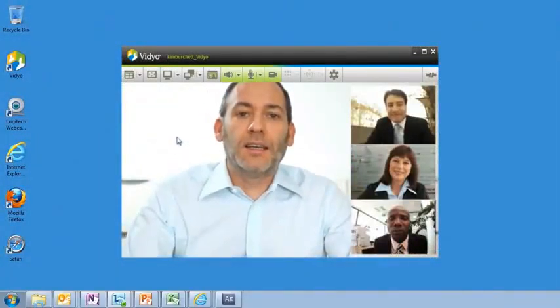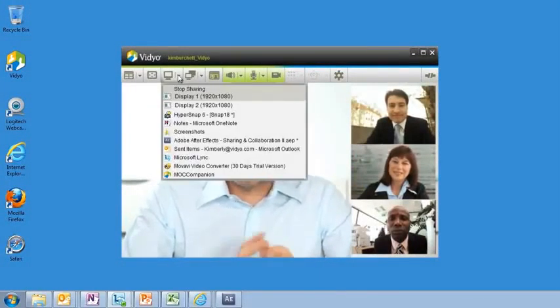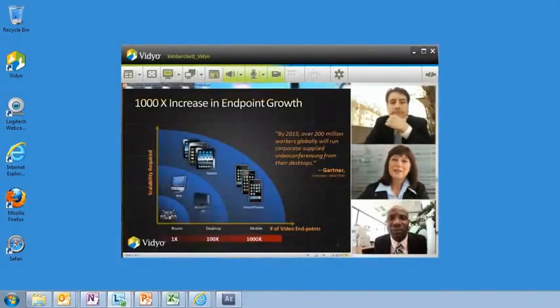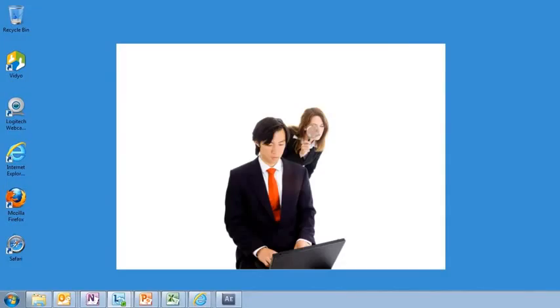Once you are logged into the video desktop, click the drop-down arrow next to the Share button to view your sharing options. You can choose to share your entire desktop by selecting your display from the Share list. This will allow your participants to view all activity on that given display, just as if they were in your office peeking over your shoulder watching you work on your computer.